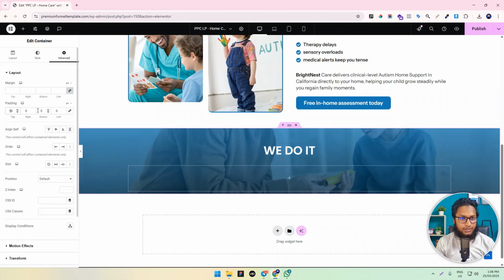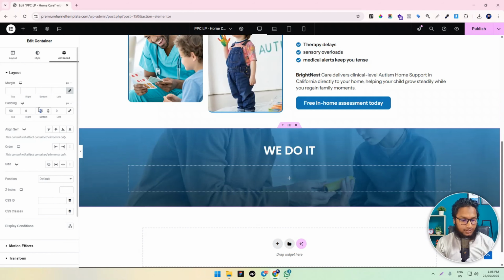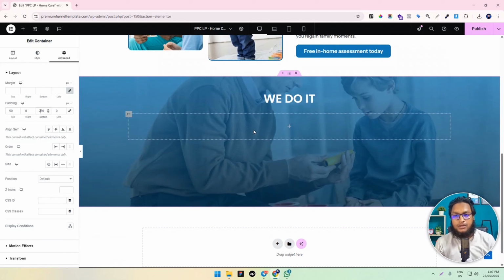padding top and bottom. We can use bottom 250 because under this section we used another 4 icon image box section. And drag this section a bit upper in this section, so the bottom section will come into this section container to make it more visible.